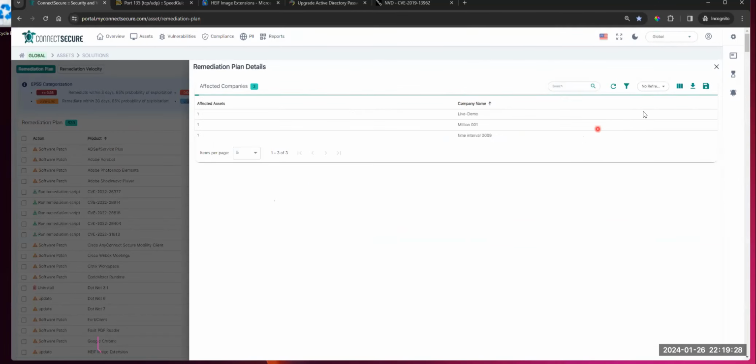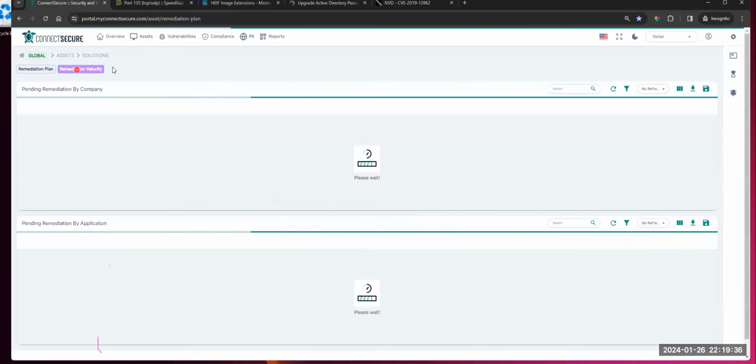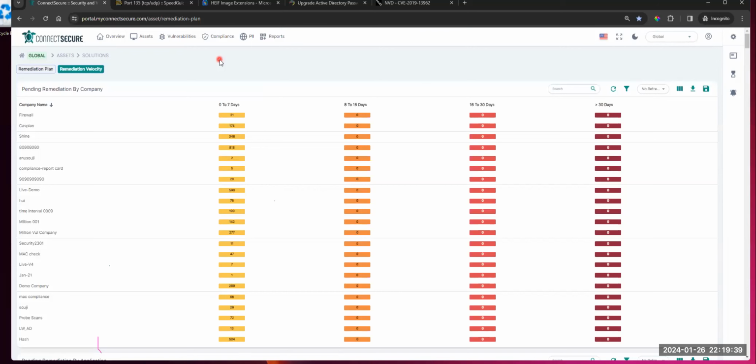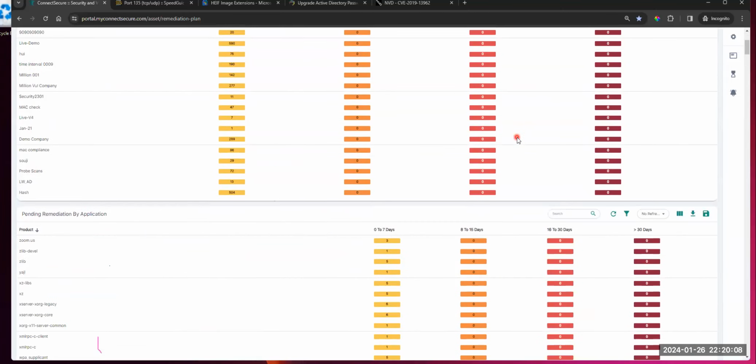As I look at my solutions, we've also added up here a velocity plan. So this shows us the interval on how long are these things sitting vulnerable in these environments. So we've given you a range 0 to 7 day, 8 to 15, 16 to 30, and then anything greater than 30 days. So how long has something been pending remediation in your environment? Just a nice understanding of how quickly or not quickly you are getting to things.